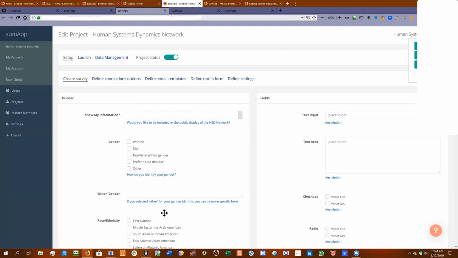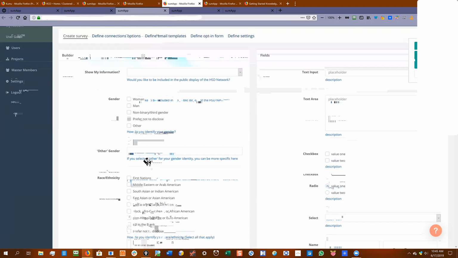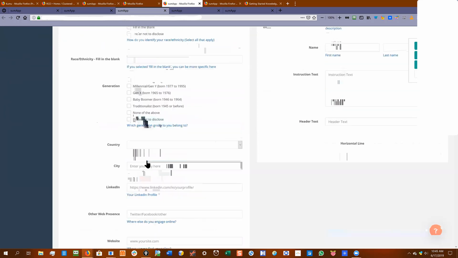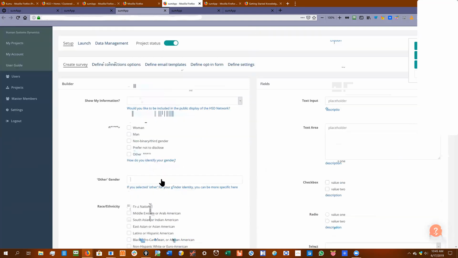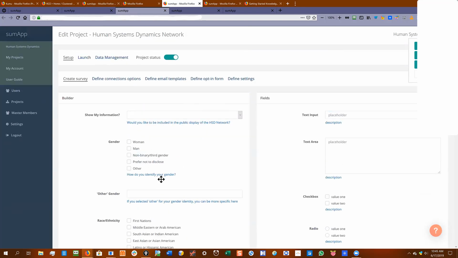This is about me, and it's about my relationship to abstract things, such as my relationship to gender, my relationship to race, my relationship to a sector, or to methods and models, or to different skill sets. It's not about my relationship to the other actors in the system, the human beings in the system. That comes from the connection options.